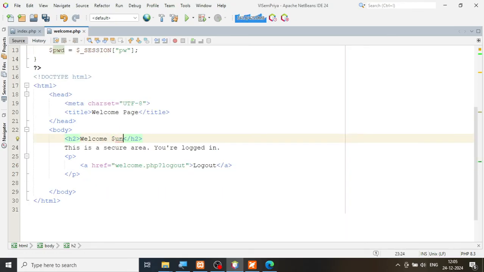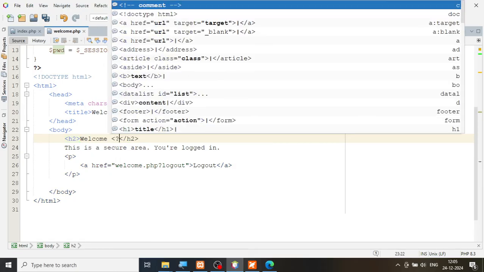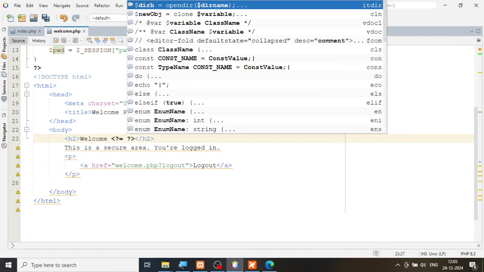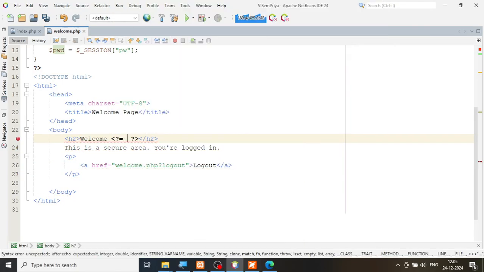So I'm going to show the username. How do I show the username? I use PHP's expression here, and I'm going to say username. Show the username. Okay, so show the username to the user.